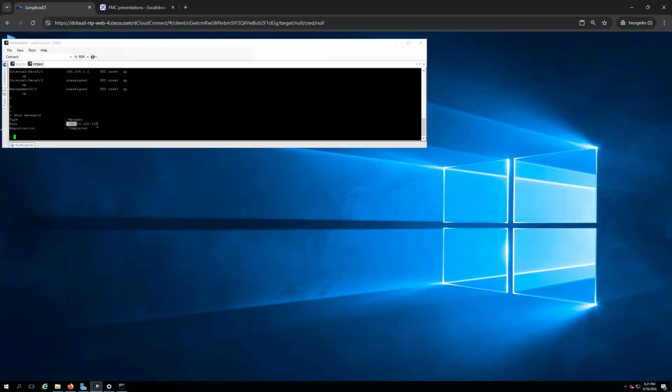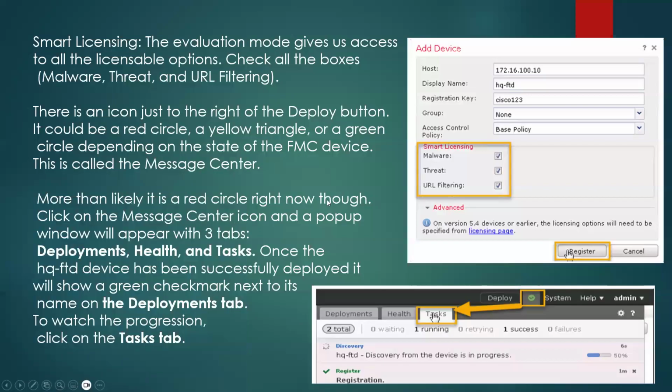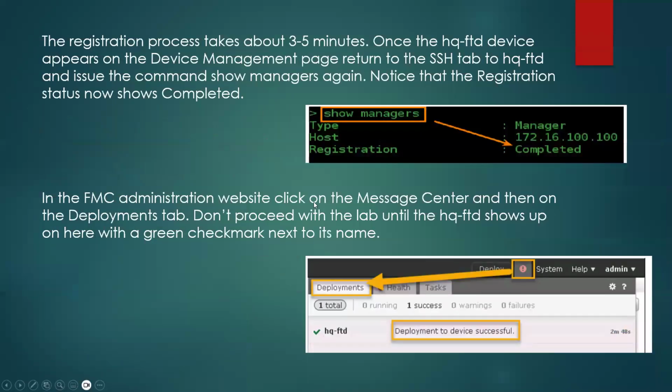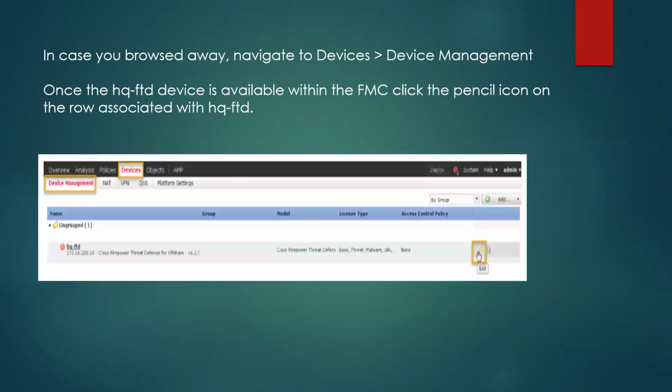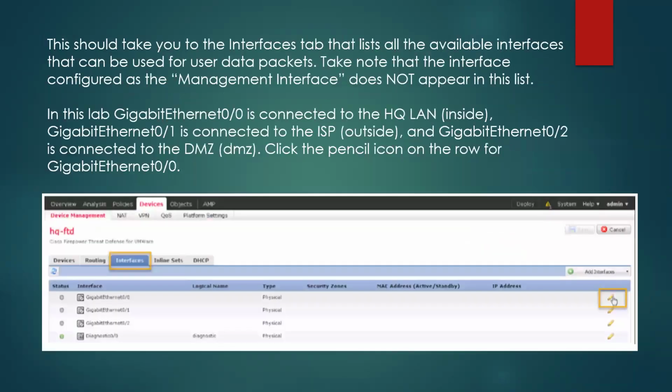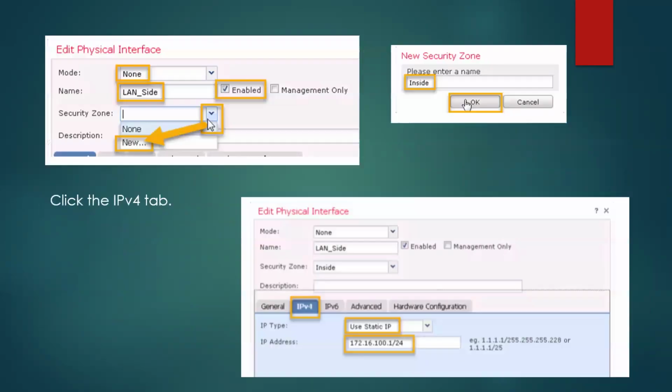Right, this is my FMC manager. So that part we have checked last time. Show managers will tell you that it is completed, and in the deployment it will be 100%. Likewise, if we have multiple sites, suppose we have HQ and other branches, those FTDs we can go and register with the FMC.